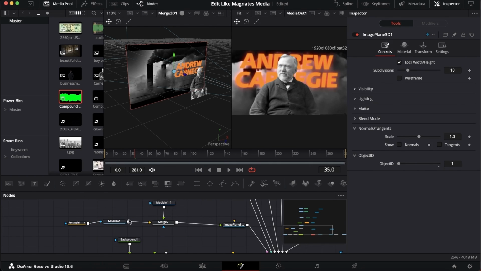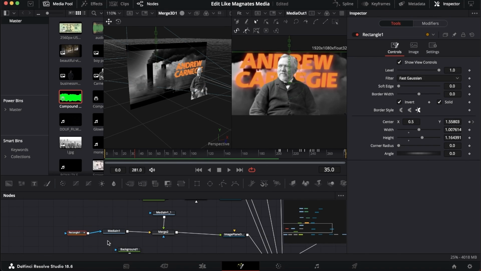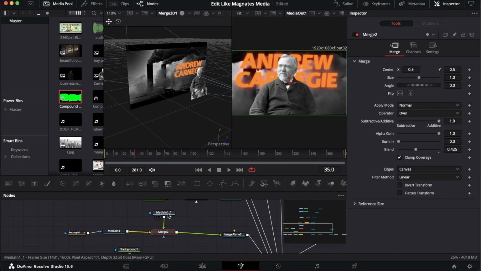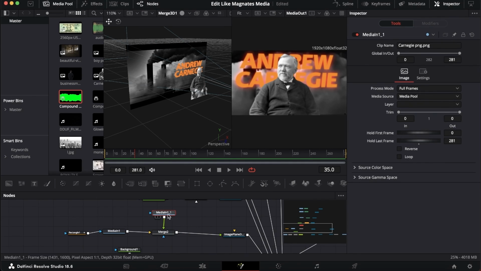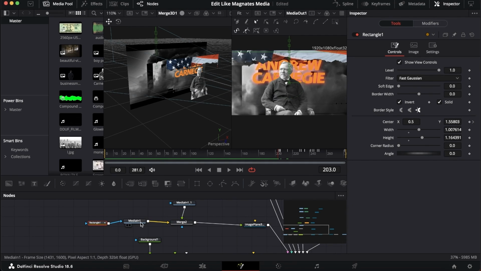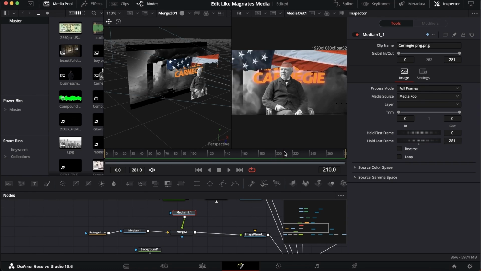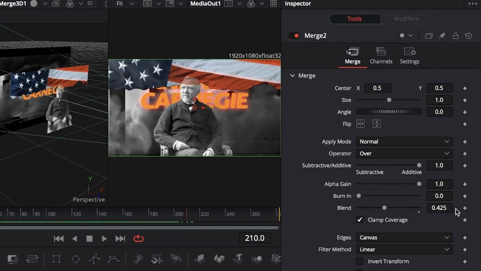Next thing is the picture of Andrew Carnegie. As you can see, it's just a PNG of him that I found online. And there's the same exact PNG merged on top of it. So it's 2 of the same exact picture, except the first one has a rectangle mask connected to it. The rectangle is actually connected to the top layer of Andrew Carnegie, which is at full opacity. And then the layer under, which is the same picture, is at about half opacity. You can see it's 0.425.